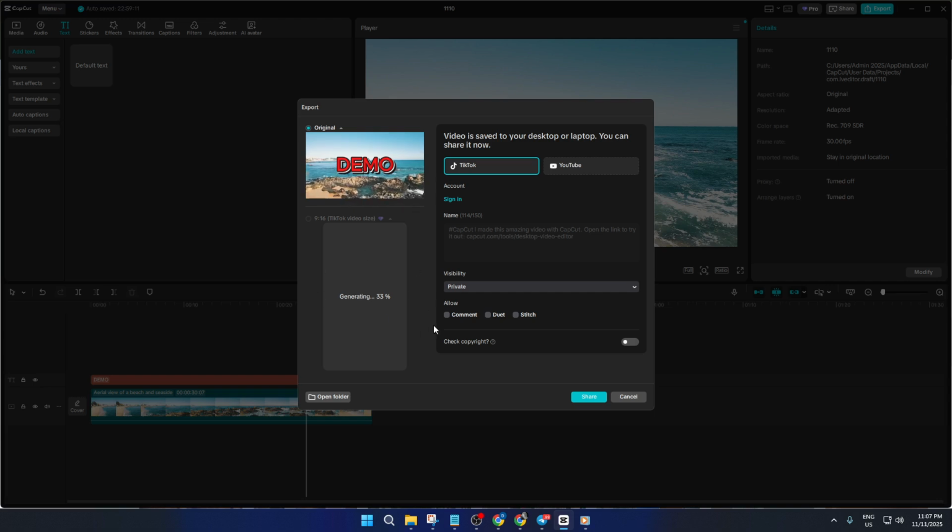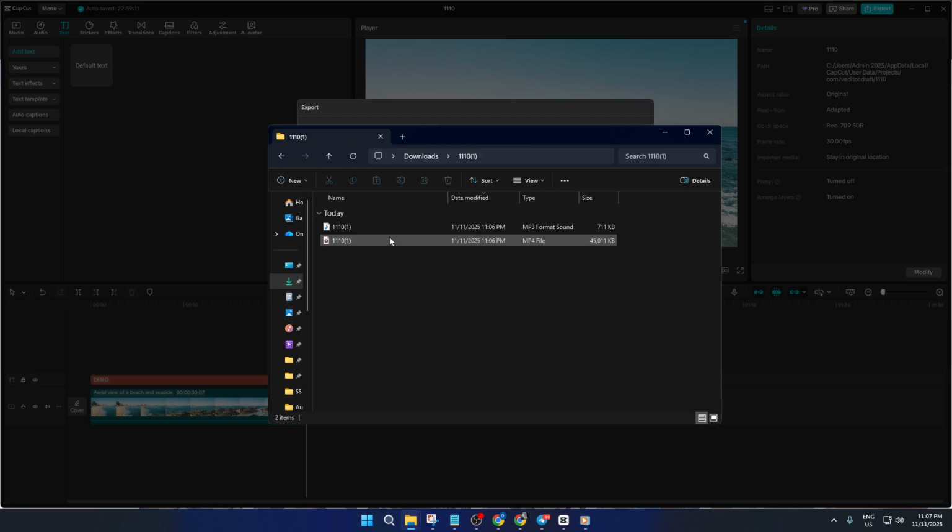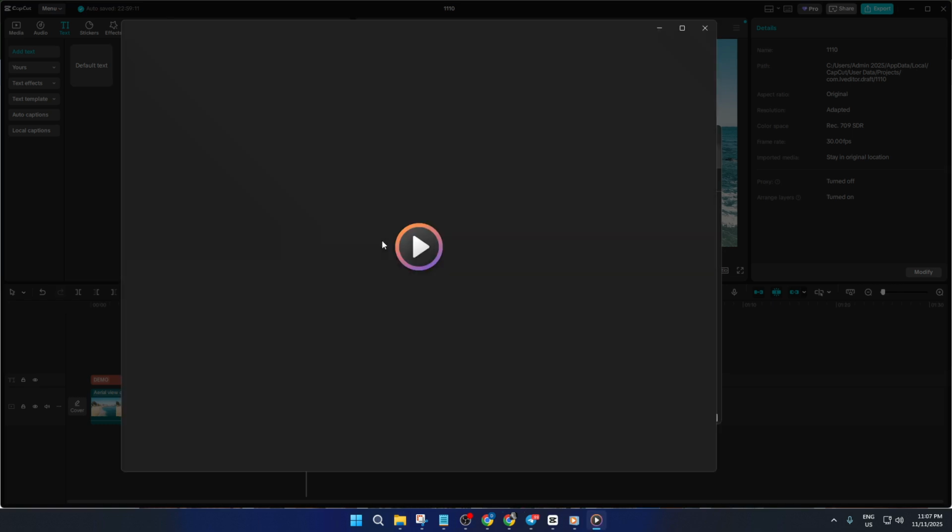After CapCut has finished exporting, it'll prompt you with a location link or direct you to where your video was saved. Go ahead and open that folder. You'll find your freshly exported video file there. And here's the best part. When you play back your video, you'll notice there's absolutely no watermark. That means you can share it anywhere, from YouTube to TikTok, without worrying about CapCut's logo getting in the way of your creative vision.